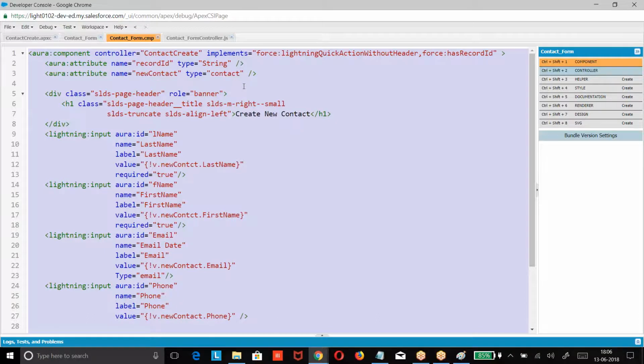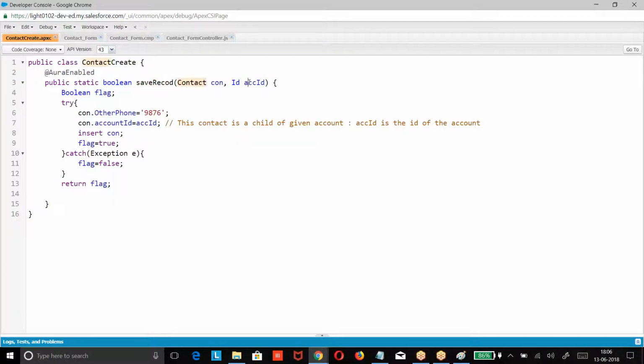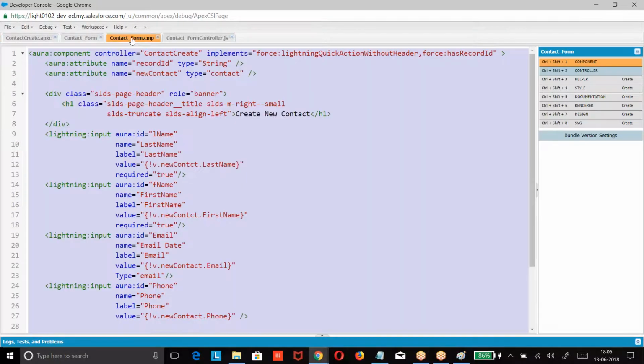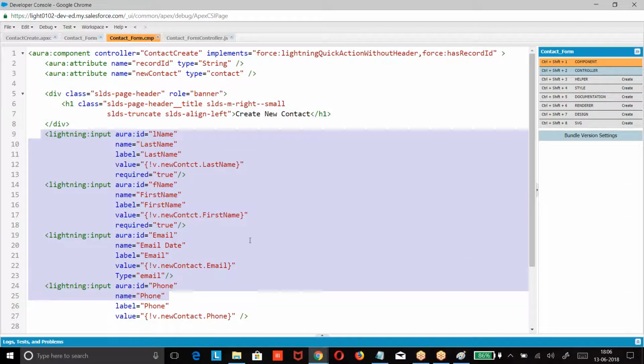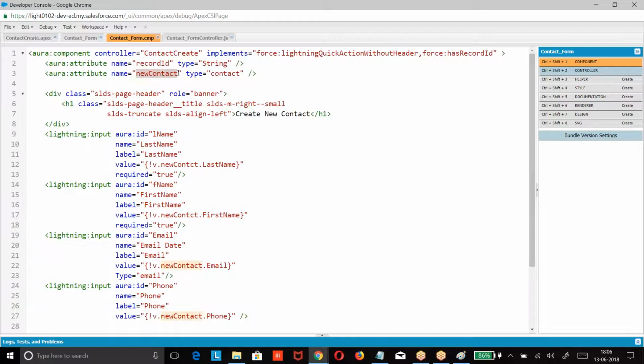Then we are going to get. For that action, what are the parameters we have to pass? Contact and account ID. Now this contact I have to pass. Where is the contact? We are taking the contact from the form which you entered. In the form, you entered the values of a contact. Now what is the attribute? New contact. So how will you get it? component.get v.newContact. It is going to give one contact. Similarly, we are supposed to get the record ID: component.get recordId.